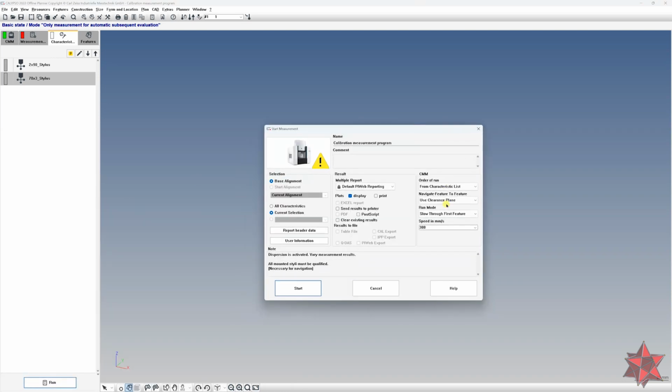Go to run. Make sure it's run in current alignment, because it will take the current alignment from the position of the reference sphere that you did with the master probe. Under order of run, let the program run from characteristic list. Navigate from feature to feature. Choose right now use position points only. You don't have any clearance cube in this measurement plan, so you have to choose to navigate from use position points only.